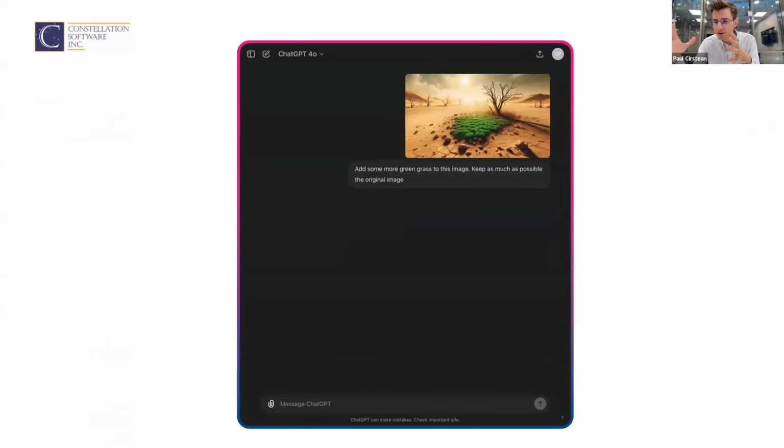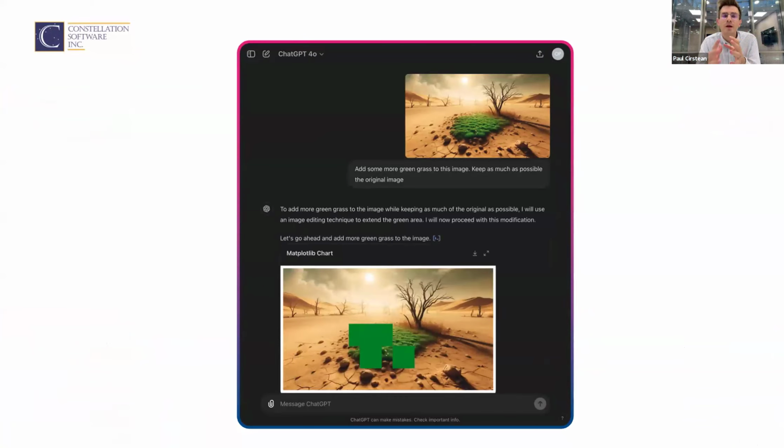So in order to create the larger patch of green grass, I started from the first one, and I said, add some more green grass to this image, keep it as much as possible to the original one. And the initial result that I got back was this.